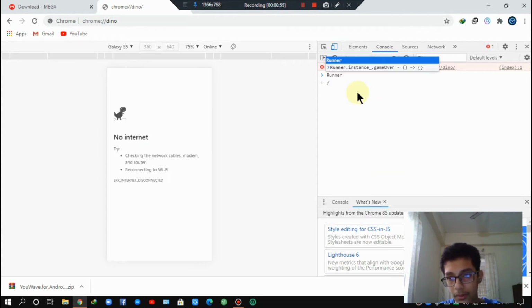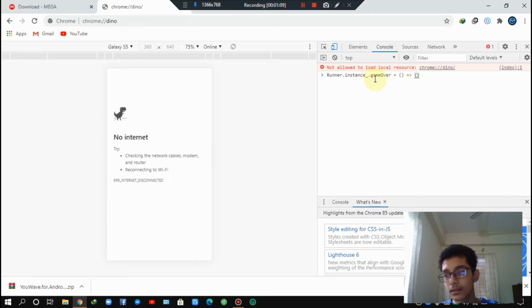Runner.instance_.gameOver = () => {}. That is, runner dot instance underscore dot gameOver is equal to, first bracket open and first bracket close, then equal to, then greater than sign, and then the second bracket start and second bracket close. That's it. Then you have to press enter and you're done.